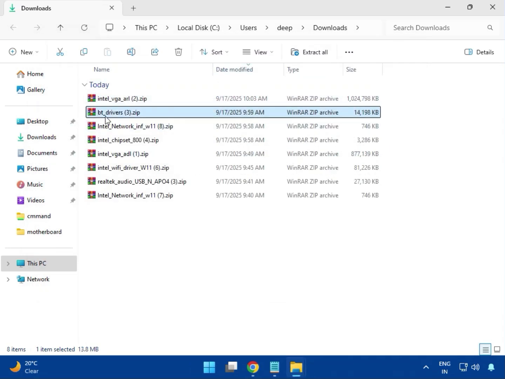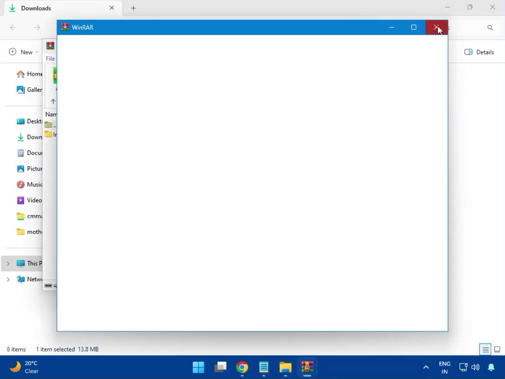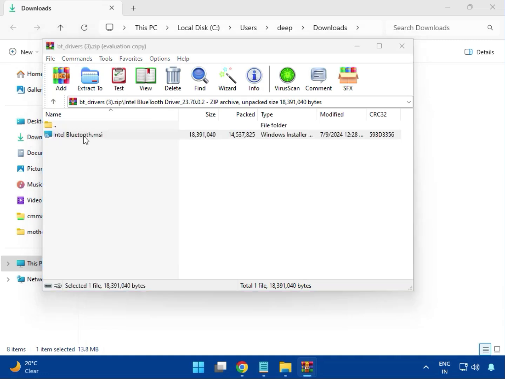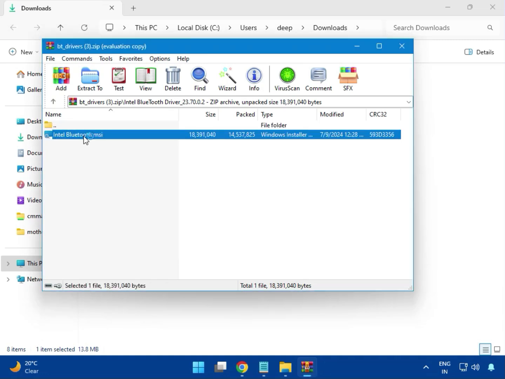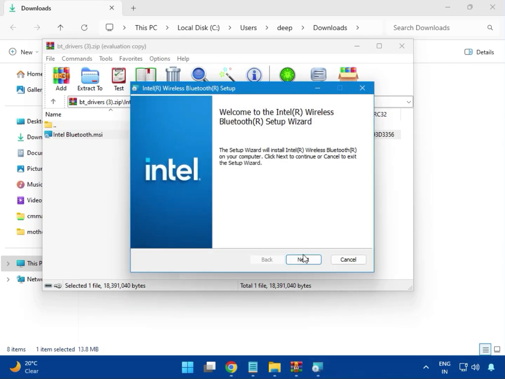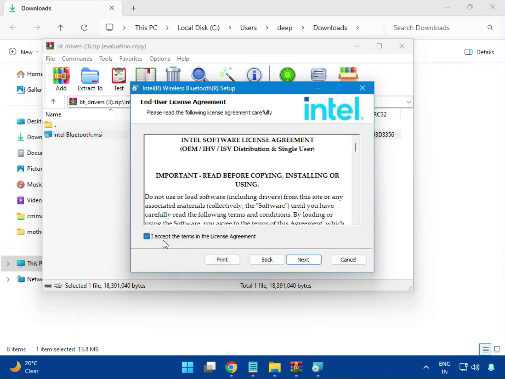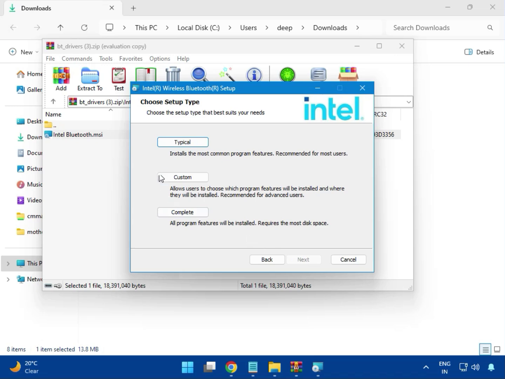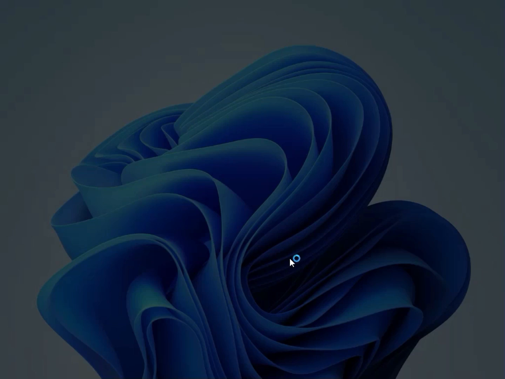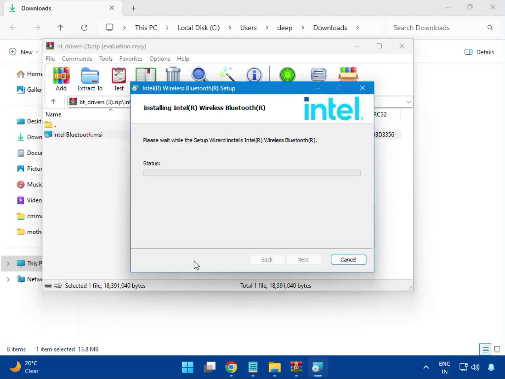Then next, BT means Bluetooth driver. Just a single click to open, and again Intel Bluetooth driver to open, and this is the Intel Bluetooth driver. Now this is installing. Next, I accept, then again click next, and then click install. After that, click yes again for the administrator rights. Now you can see it is installed completely.